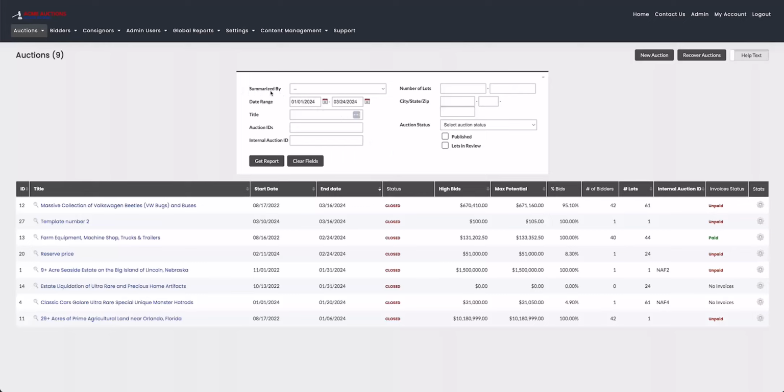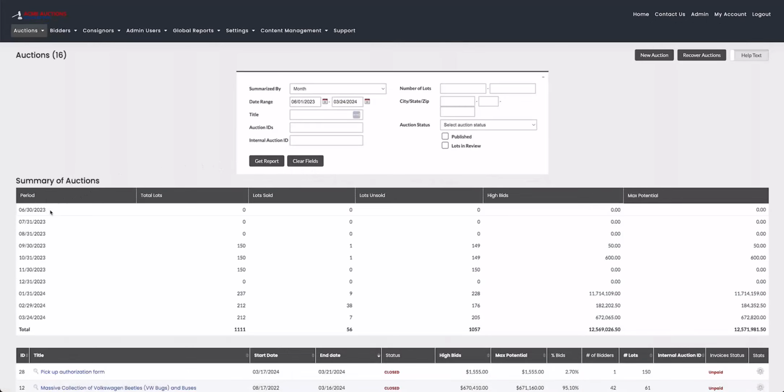Now the last thing I want to show you is the summarized by field, which is the first one. What this is, is an extra bit of information, and it'll show you things like the breakdown of the total amounts of lots sold, how many lots were uploaded or created within the time period, unsold, highest bids, anything like that. So it's just another way if you want to get a little bit of extra information about the date range that you picked. You can use a summary or summarized by feature to do that as well.